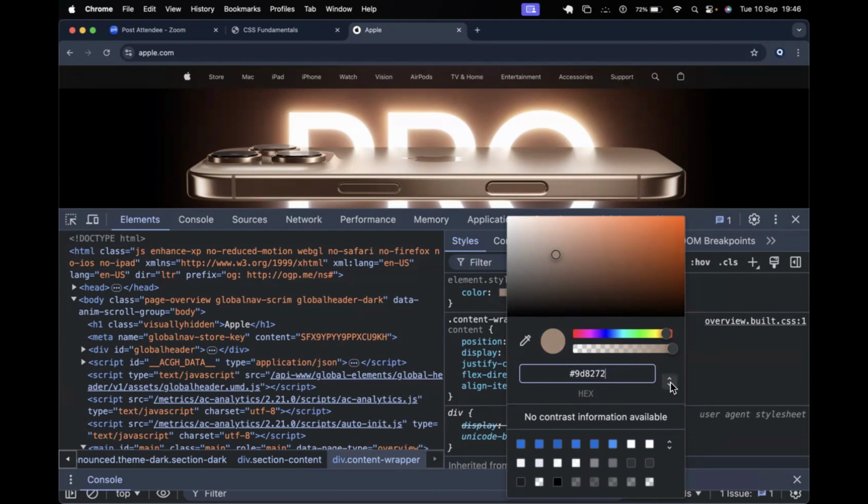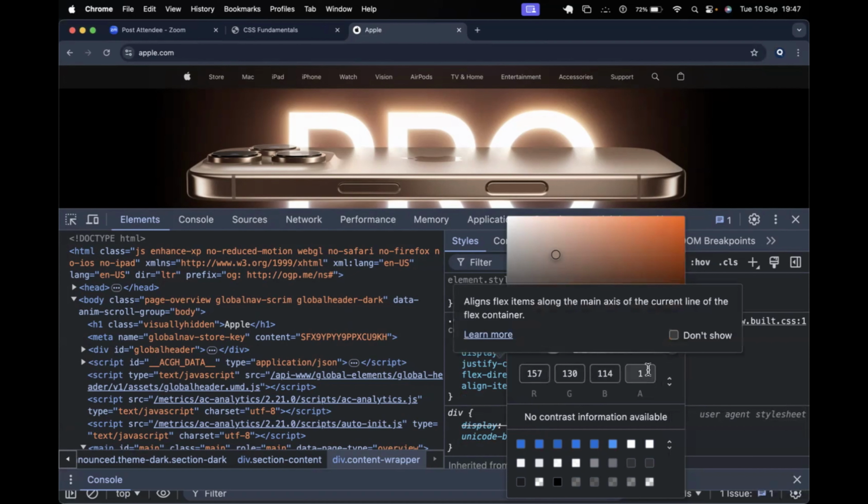If I want to change it to RGB, I'll click here. I'll get the equivalent in RGB. So this is an RGBA, which has an A value that we said we are going to look at. So it has some transparency or some opacity. You can always copy this by just knowing that this is RGBA. Then you do RGBA, and then you put in 157, 130, 114, 1. We shall look at this.